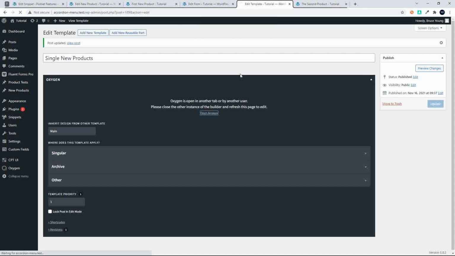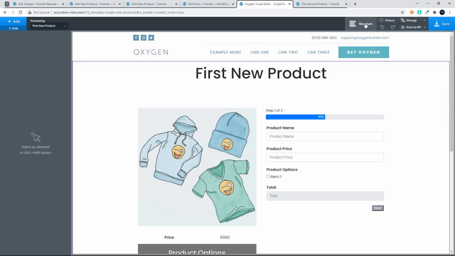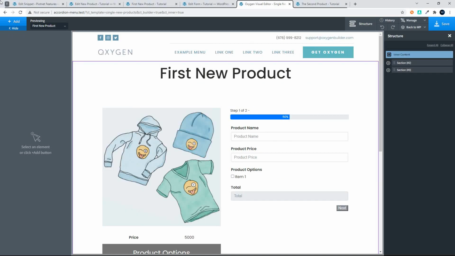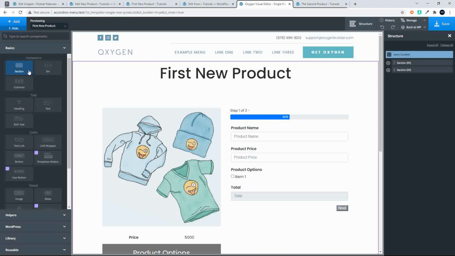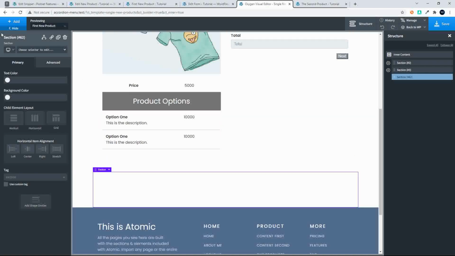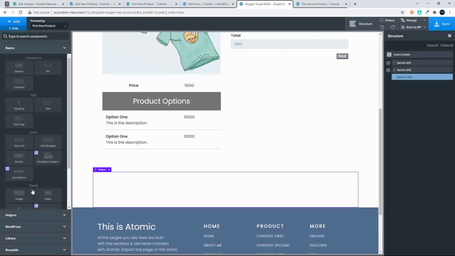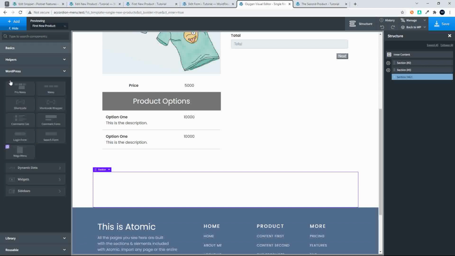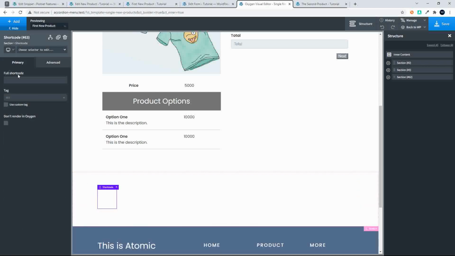And what we're going to do now is add that form shortcode below the other information, the product information and the form on the page. Oxygen is loaded, so I'm going to open the structure panel. I'm going to add a new section, and in that section I'm going to add a shortcode. So head over to WordPress, shortcode, and we're just going to paste the shortcode value in there.